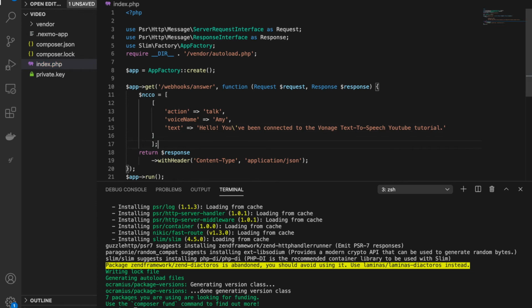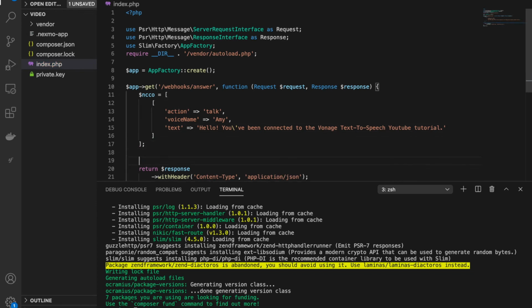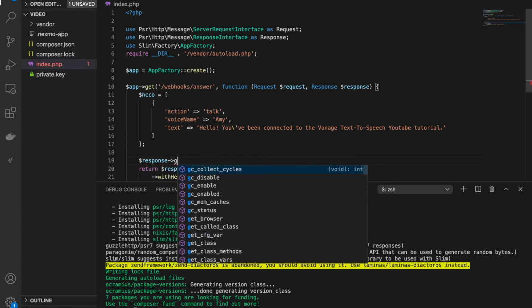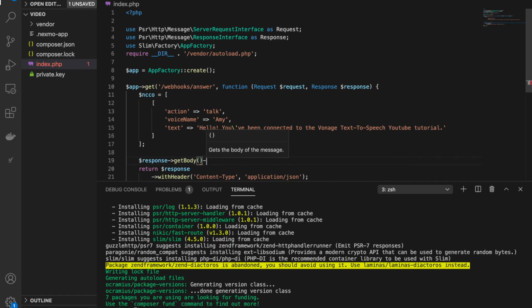Right now, this isn't returned, so we're going to return this as the body of the response. If we type response, get body, and then we're going to write to this body, so replace whatever the body currently has, which is nothing anyway. We're going to put JSON encode and NCCO. So we're going to JSON encode our array in order for the response to be JSON.